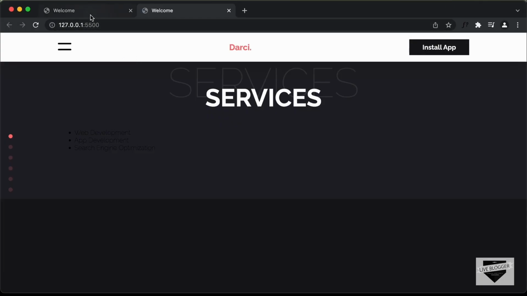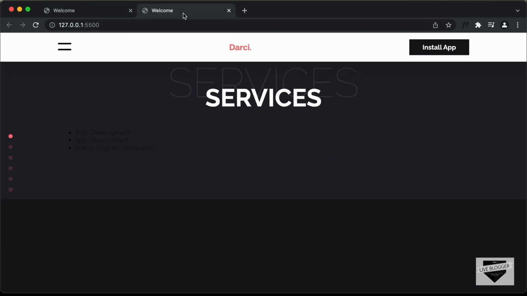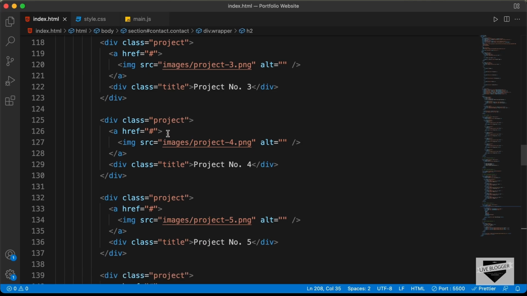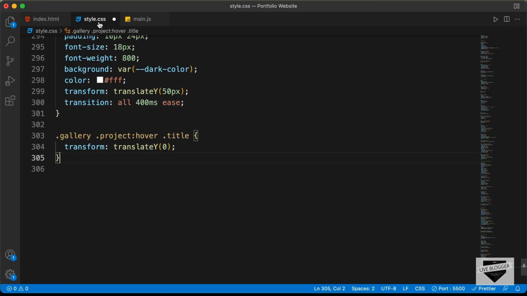Right now if you go to the original design, we can see that for the services section we have these services displayed over here, and we also have this hover effect. So let's style these, and if you go back to our HTML and scroll down, here we can see for the services section we have this UL. So let's style this. Here in our CSS file, let's create a comment.